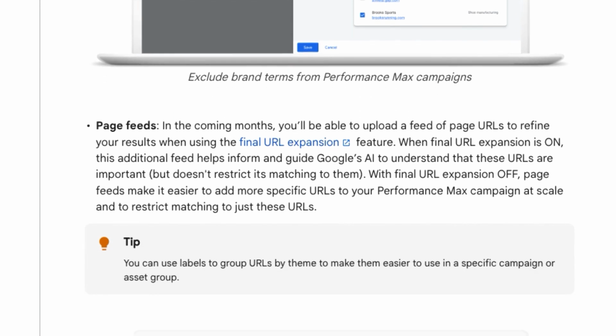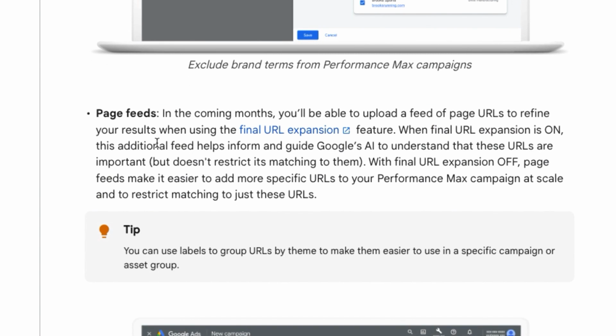2. The use of a page feed. Now note, this one is quite easy to misunderstand. It works in 2 different ways depending on your URL expansion setting. So let's have a proper look at this. When final URL expansion is on, this additional feed helps inform and guide Google's AI to understand that these URLs are important, but it doesn't restrict its matching to them.